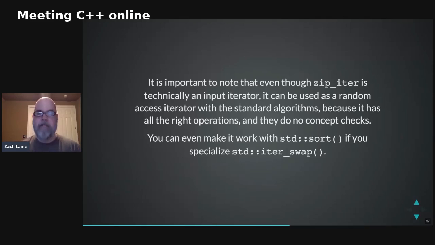So the reason I bring this up is because people will say, well, proxy iterators are dangerous because they're technically not the kind of iterator you're advertising. If you say random access, they're not. They're just an input iterator. But effectively, we don't care.